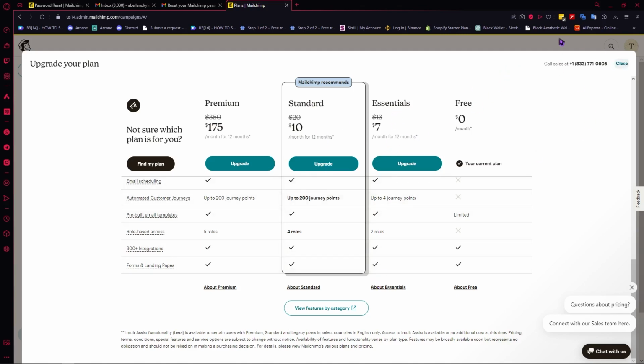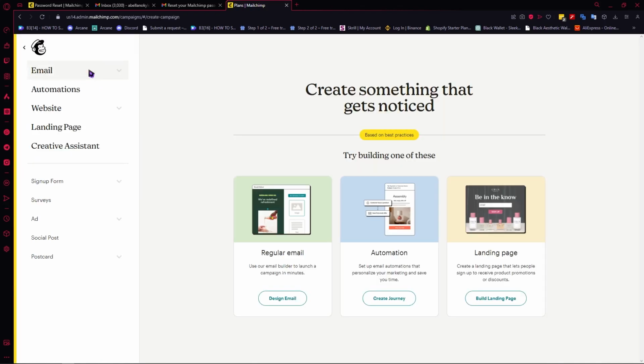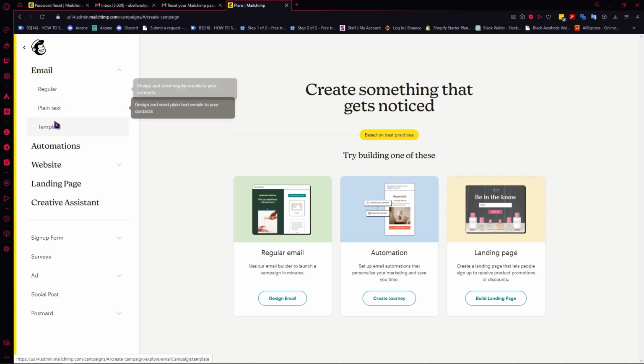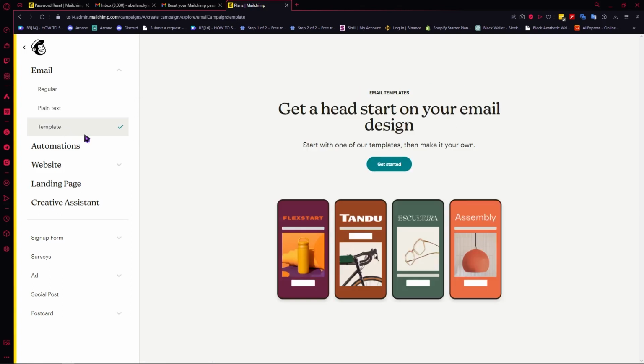And then the next thing, now that you know about the subscription, is that we're going to proceed in creating our email. So to do that, you need to click here on create. And from here, we're going to create an email first before we go into automation. And then from here, you can choose a template. You can go for a plain text or you can go for regular. So in this case, we'll just go for the template so that we will have a quick run through. And then the next thing is we're going to click on get started.